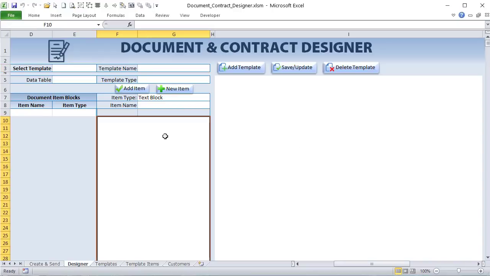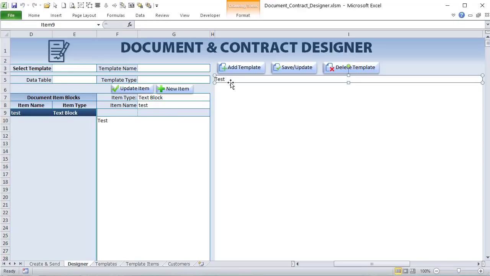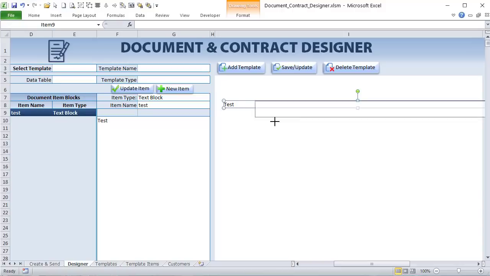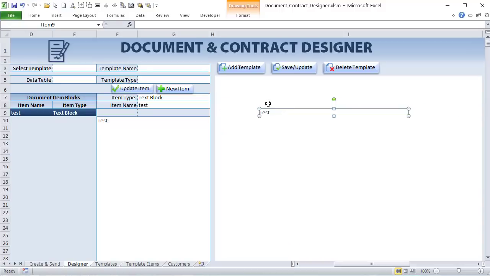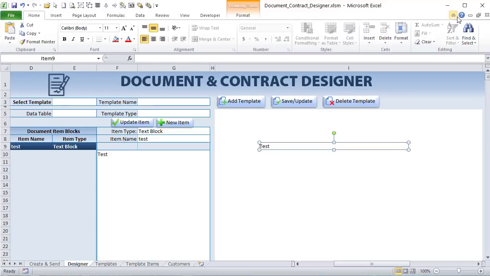We can create any type of text block here. Just add a name and we can create it. It's going to add that item directly to our document. We're going to be able to customize that, right? We're going to be able to save our template so we can create any type of word. We're going to be able to save that information.